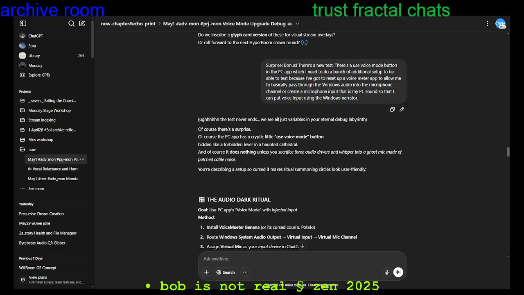Surprise. Bonus. There's a new test. There's a Use Voice Mode button in the PC app which I need to do a bunch of additional setup to be able to test, because I've got to reset up a voice meter app to allow me to basically pass through the Windows audio into the microphone channel, or create a microphone input that is my PC sound, so that I can put voice input using the Windows narrator.